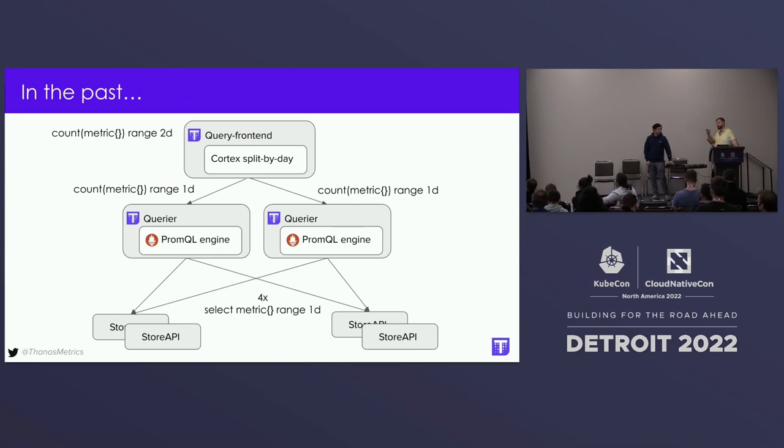So we achieve some kind of horizontal scalability with this. And then storage calls are also distributed because we ask more and smaller queries. The problem with this approach is we can still get slow and expensive boxes of the querier. Imagine if this metric, even for 1 day, gives me 1 million time series. I have to pull into memory 1 million time series for this 1 day, and still I cannot really scale that.